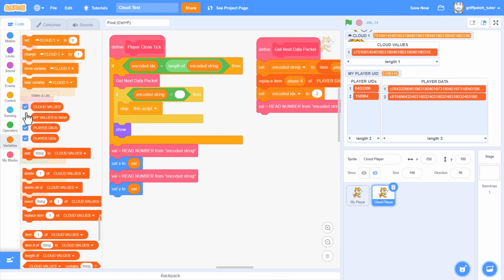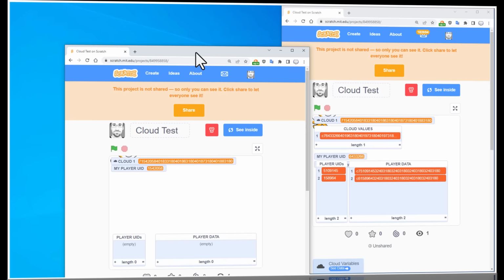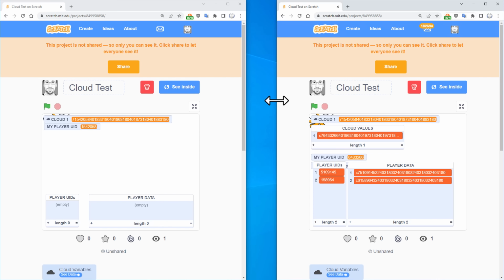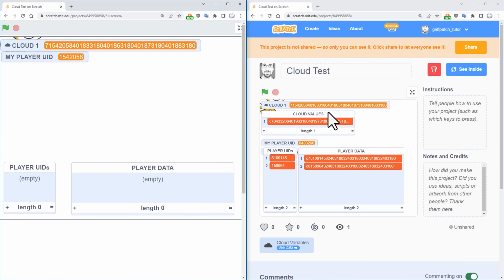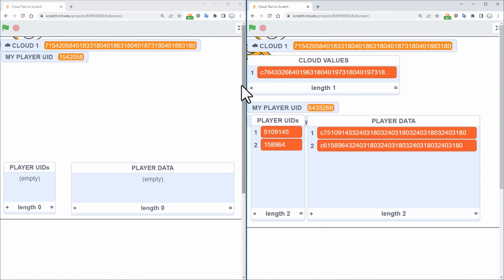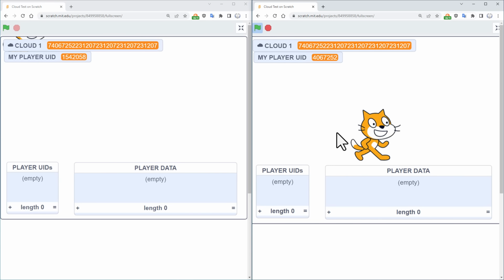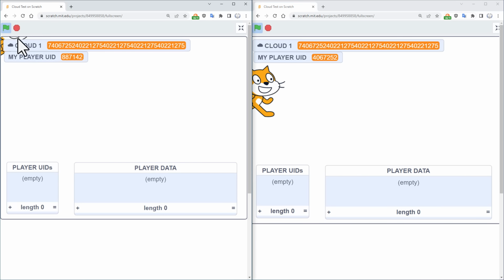Okay, this is it. We need 2 windows side by side, and you'll notice the window I left open for testing on the right is still showing the old project. I need to reload that one. Hold on to your scratch cats, and here we go. Starting the right-hand project first. And there's my cat. And then the left window.